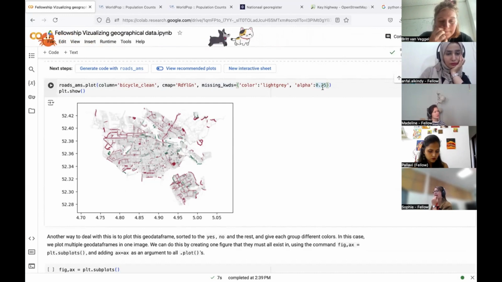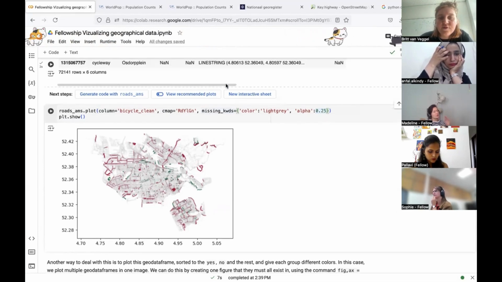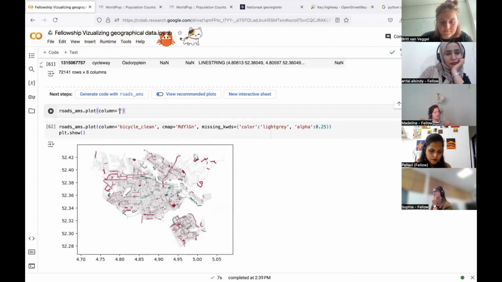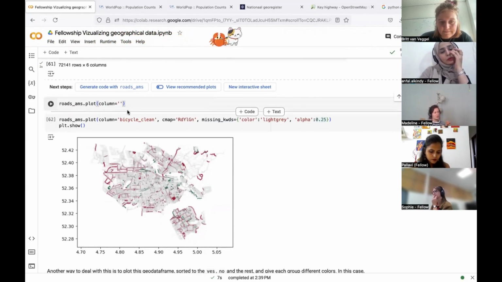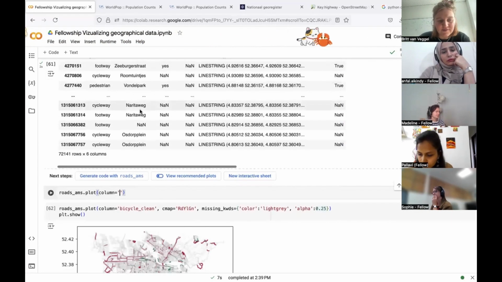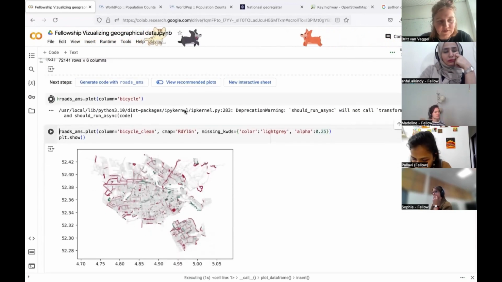But if you don't really define it beforehand, and you just say, okay, in my new column bicycle clean, if it's yes, I want true, and if it's no, I want false, doesn't Python then by default give all the other rows NaN, or doesn't it work like that? No, it doesn't work like that. It will give everything a different color. So if I just do roads Amsterdam dot plot, column, and then bicycle, it will give all these different values a different color.